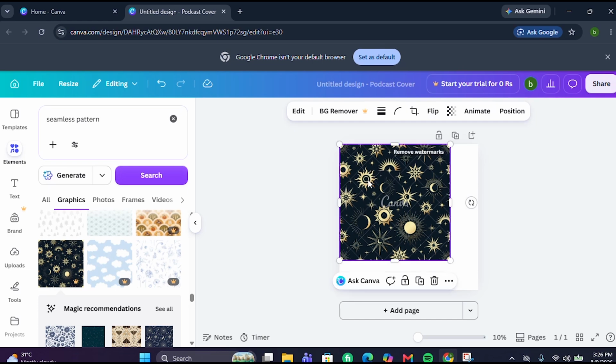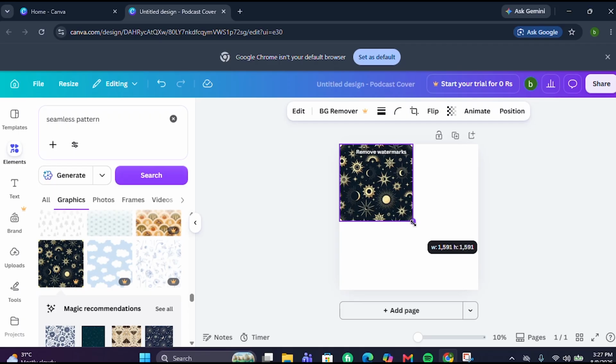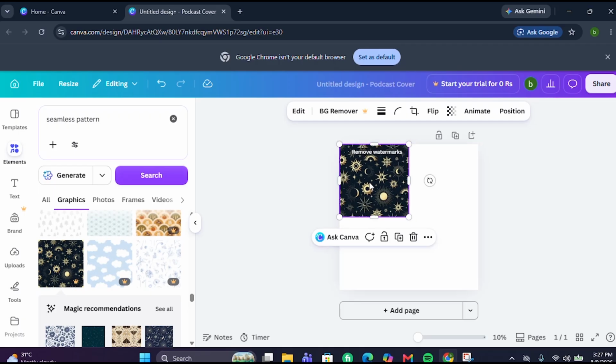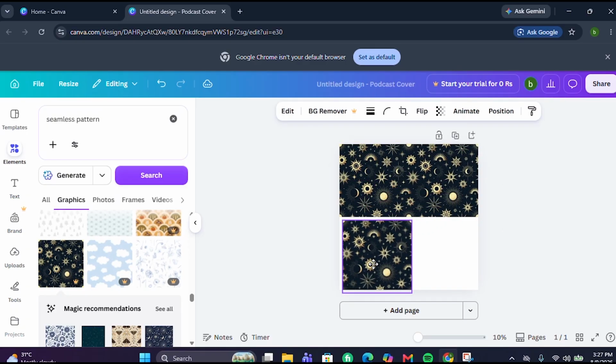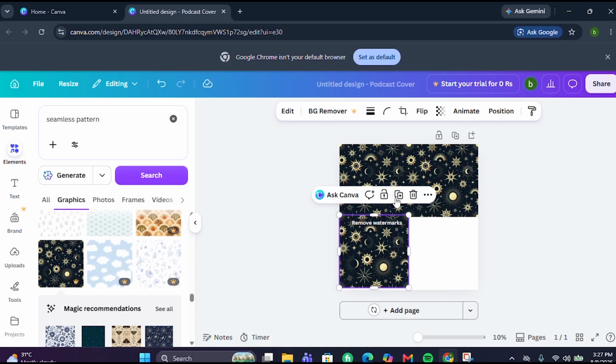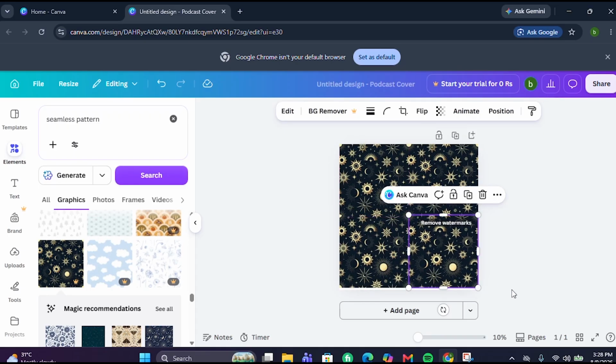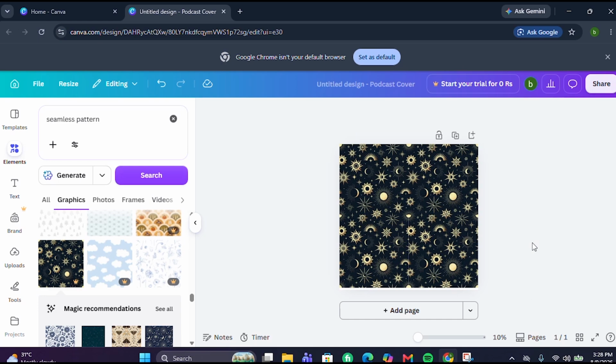So I'm going to place it in the right side corner. Arrange the size. And then I'm going to duplicate it and just move it over to the side. Click here to duplicate. I'm going to duplicate again. Take it down. Alright, I have arranged it.